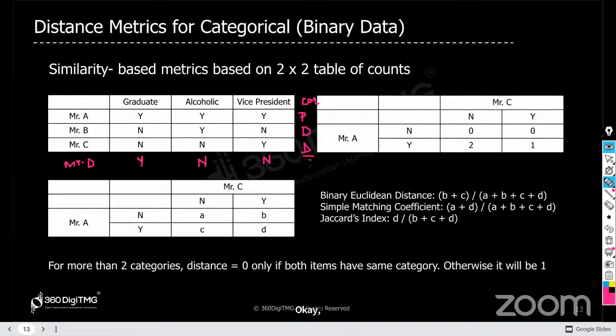Now I have a new record and a new variant. If I want to find the distance between A and C, we have more than 2 categories: petrol, diesel, and electric variant. There are more than 2 categories in this column, not yes or no. It is not binary data. Then what do I have to do? There is another case: how to calculate the distance for categorical data with more than 2 categories.